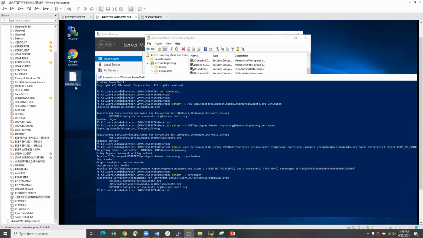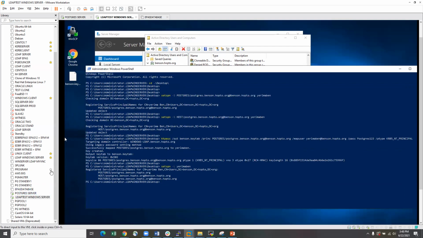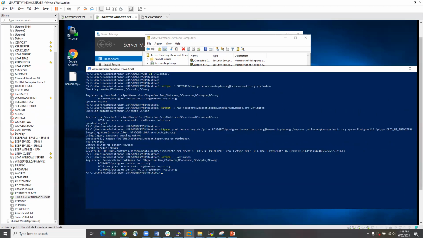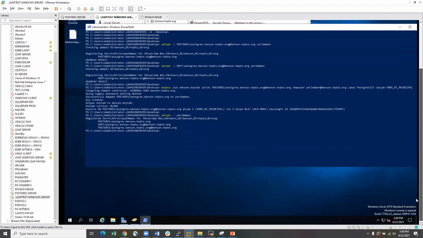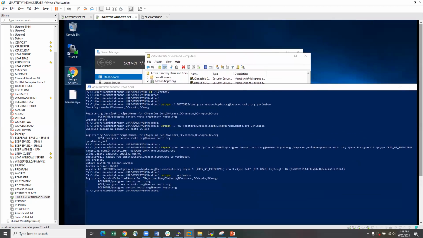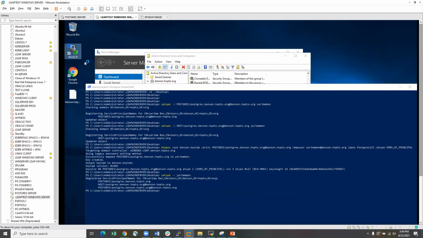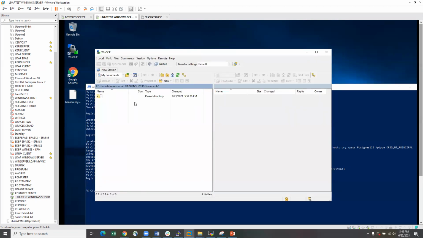Now the next thing is we need to ship this keytab file across to our Postgres instance. Very important. There are a couple of ways you might want to send that file across. But in this case, I'll see if I have WinSCP. Looks like I don't have WinSCP here. I like to use that. Okay, I have it here. No big deal. So I can just open up WinSCP there, and I will send that file across.